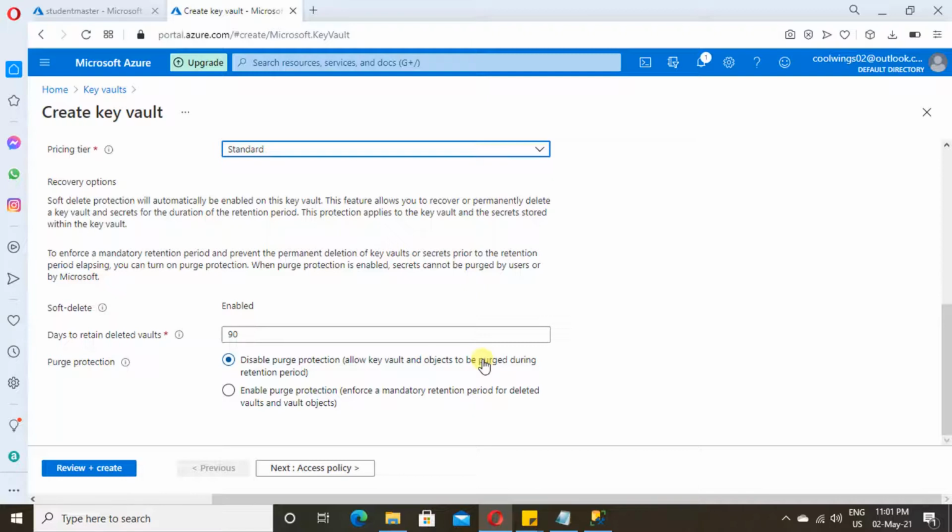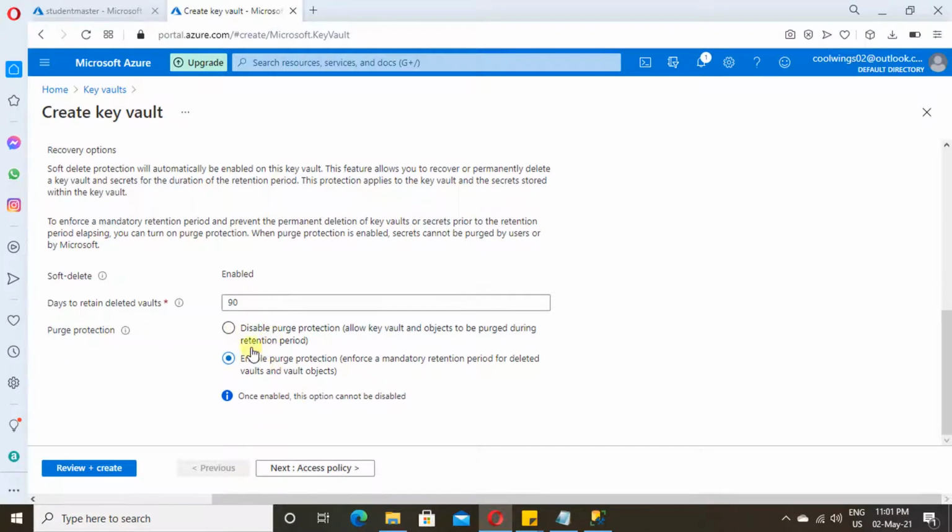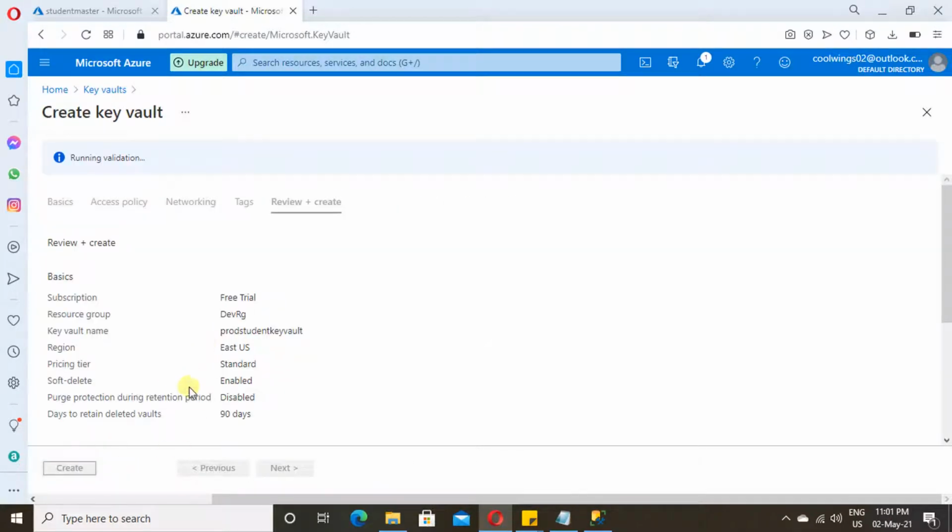If you enable purge protection, in this retention period of 90 days, no one can delete it permanently, which means that you can retrieve it at any point of time within these 90 days. If you disable it, anyone can delete it permanently. By enabling this, you can prevent permanent deletion within this 90-day retention period. So once this option is enabled, you cannot disable it back. So as of now, I'm disabling it. I'm creating it. Access policy, networking and tags you can modify at any time.